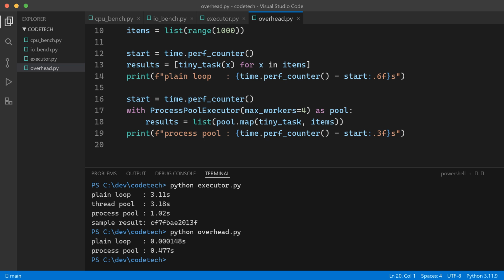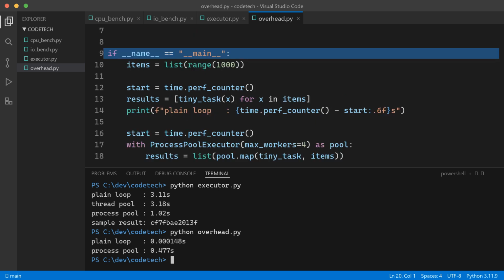The rule of thumb: if one unit of work takes less than a few milliseconds, don't ship it to another process. Batch it up first, or just run the loop. And one Windows-specific landmine while we're here.